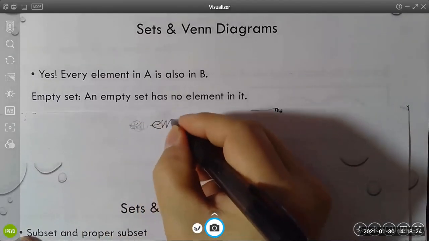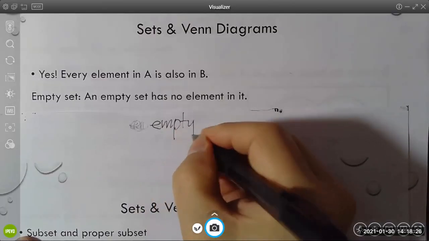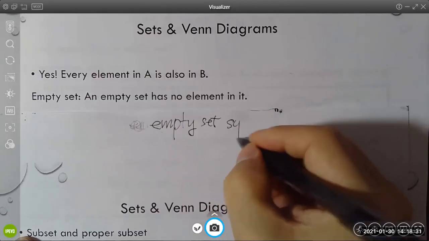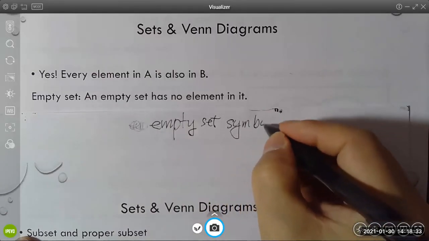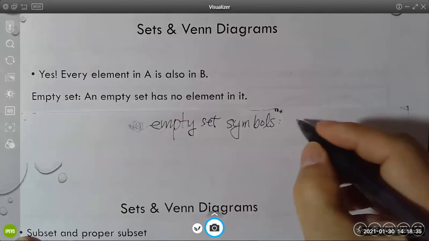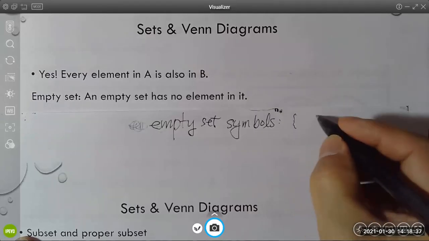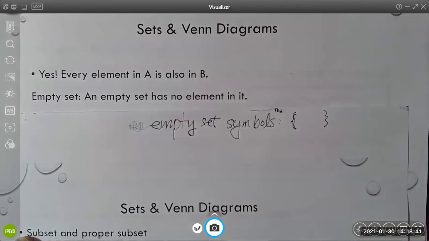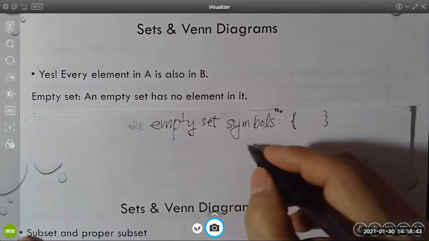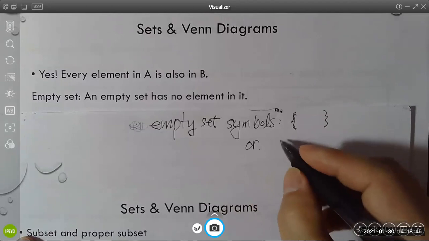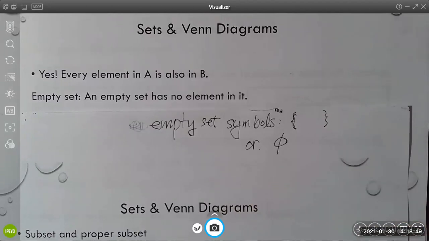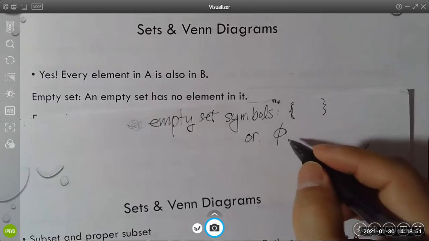So for the empty set, there are two different symbols. Either you use a pair of braces with nothing in it. So this is the empty set. Or you use this Greek letter, pretty much like this. These two are the same thing.